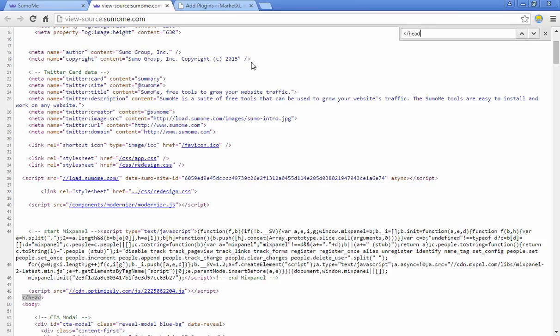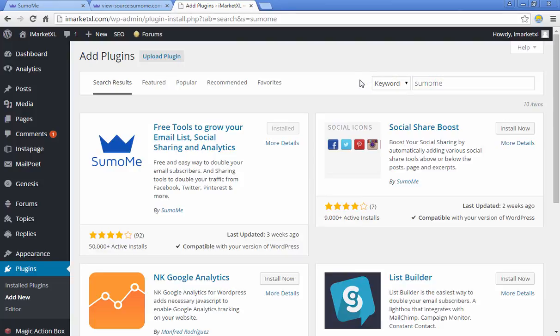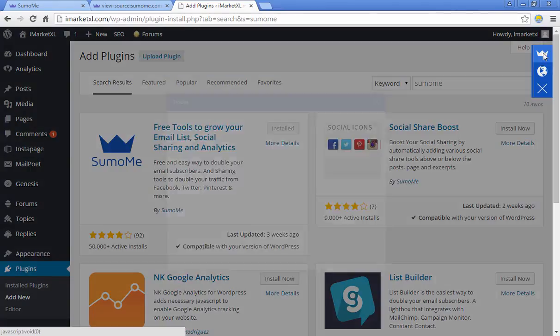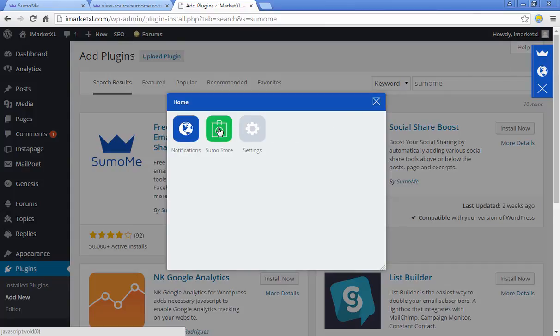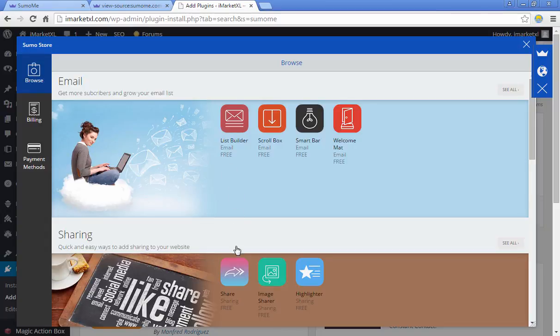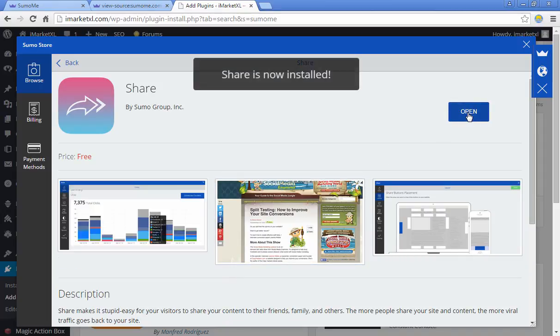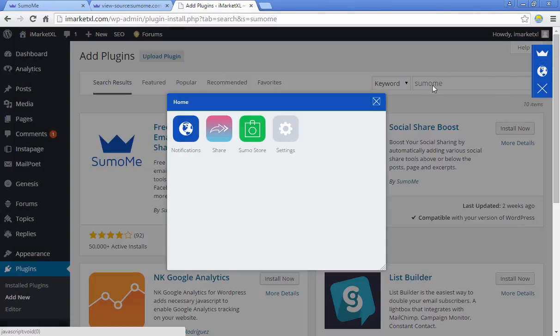Now, if you have WordPress, you go to your Add Plugins menu and you're going to type in SumoMe. Now, I've already installed it just to save us some time here, but that's what it's going to look like, and you would just click Install Now. And once it's installed, you're going to see this over on the right here, this little crown that's kind of hidden. If you click on that and then click on the Sumo Store, down here on the left side, you'll see one called Share. You just click that and then click Free, and then it should be installed on your WordPress dashboard. So if you click on the crown again, you're going to see it as a new option here. You have a new little icon.